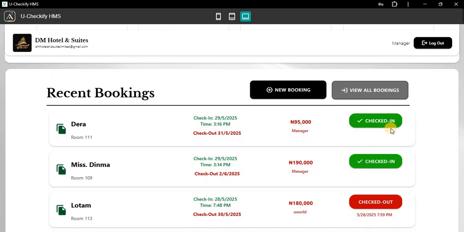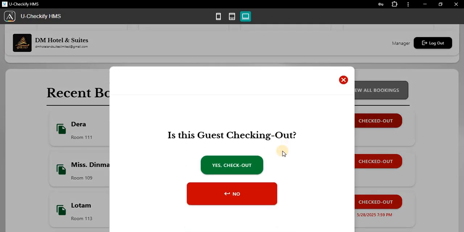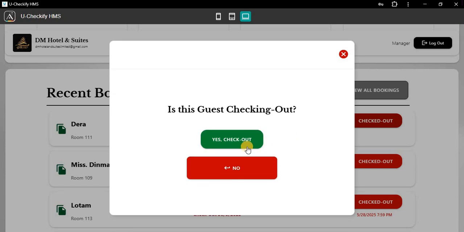Now let's say Miss Dara for any reason is checking out early, because we have here the checkout date. This is the proposed checkout date. This is our check-in date and time. This is our proposed checkout date. So let's say the customer decides to check out early, and then we'll click on this. The system will ask us, is this guest checking out? All we have to do is answer the question, yes.